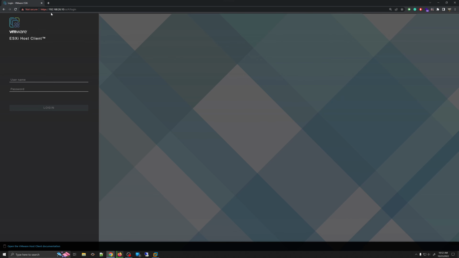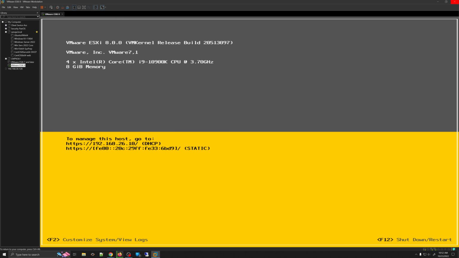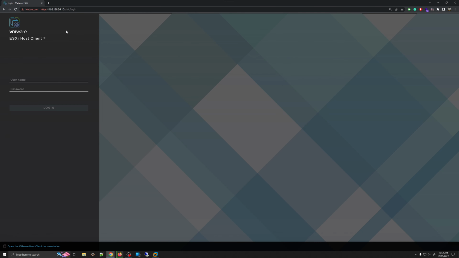You need to find your IP address for the server, which will be displayed on the server main page. So on here, for example, you will have this IP address for your web GUI. For me, it will be 192.168.26.10. And then open up a web browser and enter that IP address to get to the login screen.